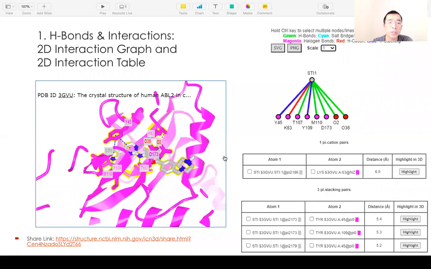Here shows the 2D interaction network for the binding of the ligand to the protein. And the lines show the interactions. Red is the pi cation interaction, blue is the pi stacking, green is hydrogen bonds.